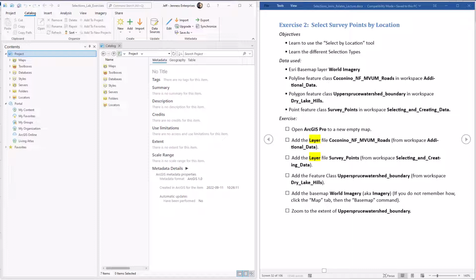In this lab exercise, we're going to try out some select by location functions. We're going to use some Forest Service data near Flagstaff. And we're going to select a lot of survey points based on proximity to roads, whether they're in a particular watershed, and based on an attribute value within the attribute table. All right, so let's start out.